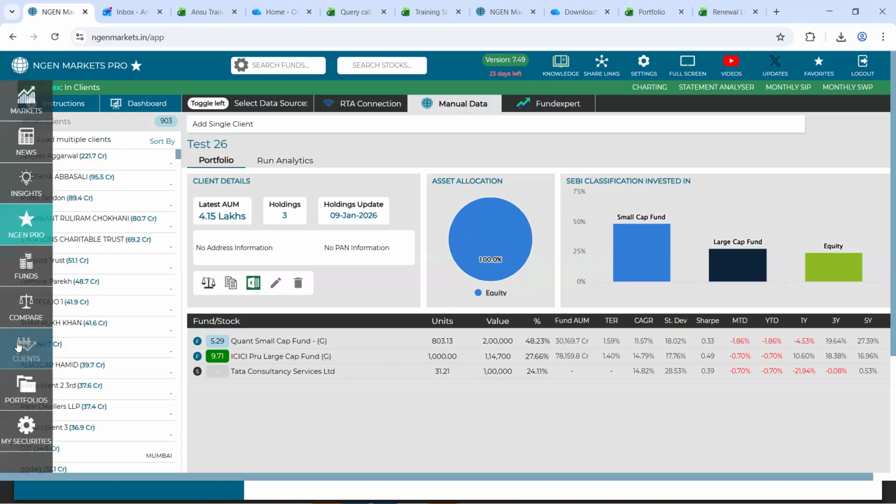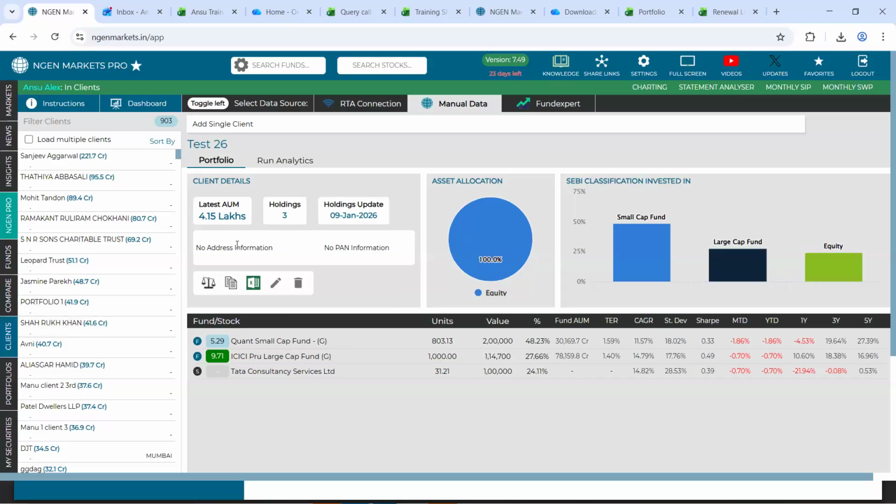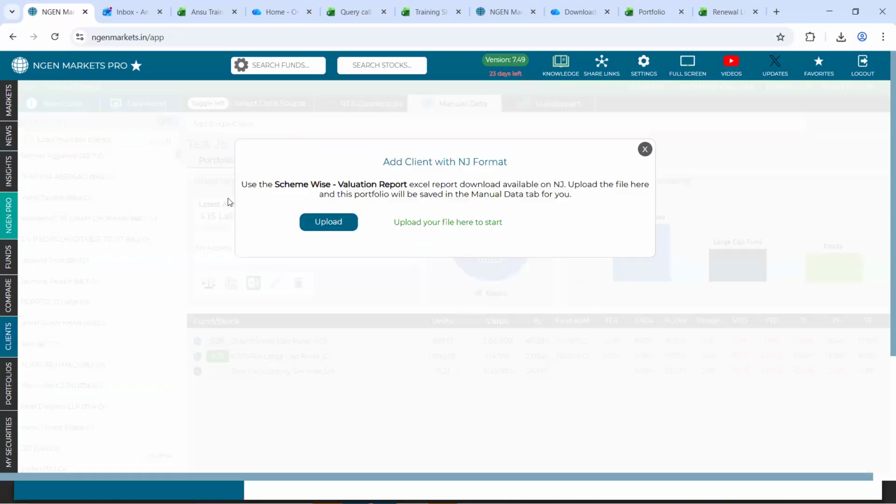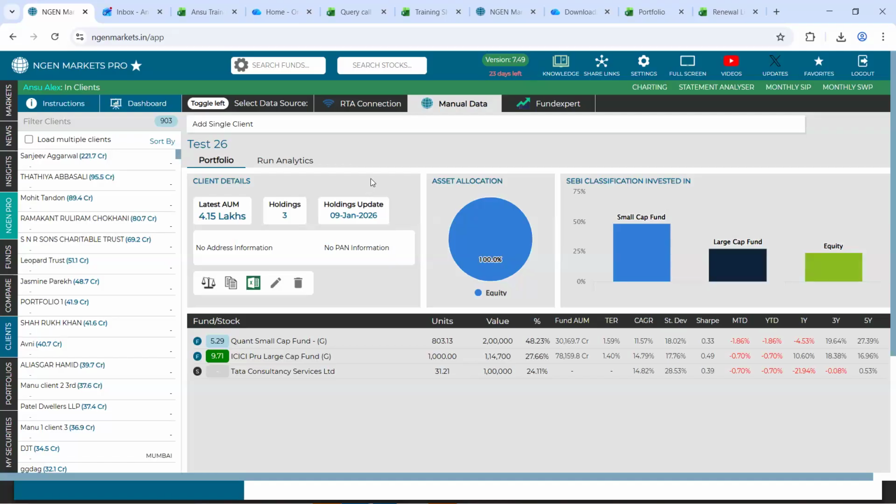Following that, in the clients section itself, we have brought in an additional feature for all our NJ users. In this manual data itself, there is a tab called add single client and the feature is called add NJ format. So right here, you upload the scheme wise valuation report Excel file, which is anytime available in your NJ platform. All you need to do is click on upload and upload your scheme wise valuation report Excel file. In a similar way, you will be able to go forward with a portfolio analysis for each of your clients.